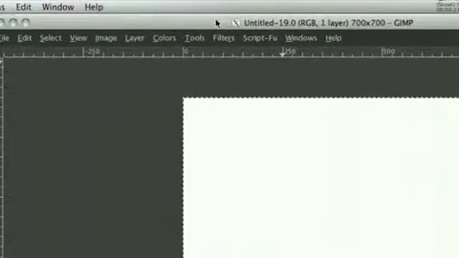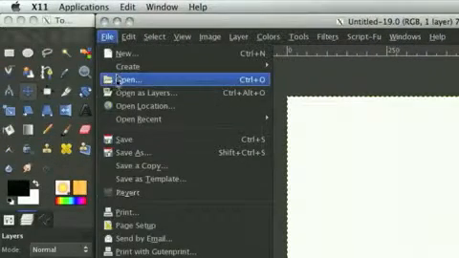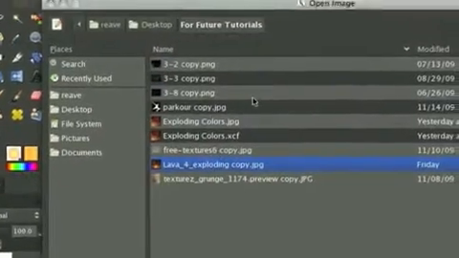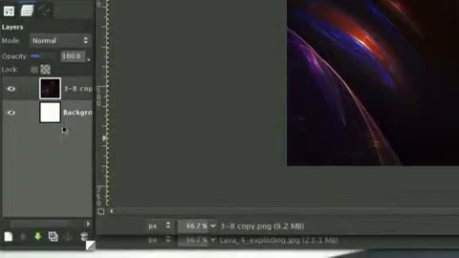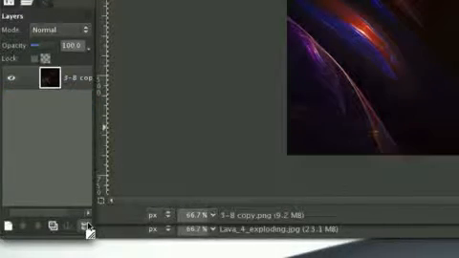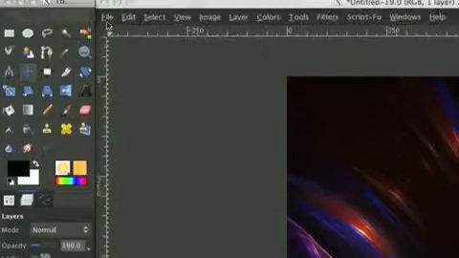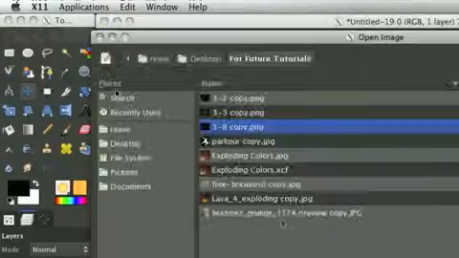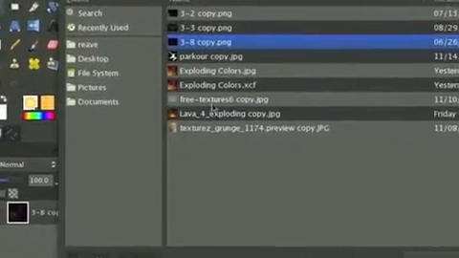Now what we're going to do next is File, Open as Layers, and we are going to open our 3/8 layer. And we are going to leave it like that. Now we're going to go to our first layer, which was our background, and we can go ahead and delete that.